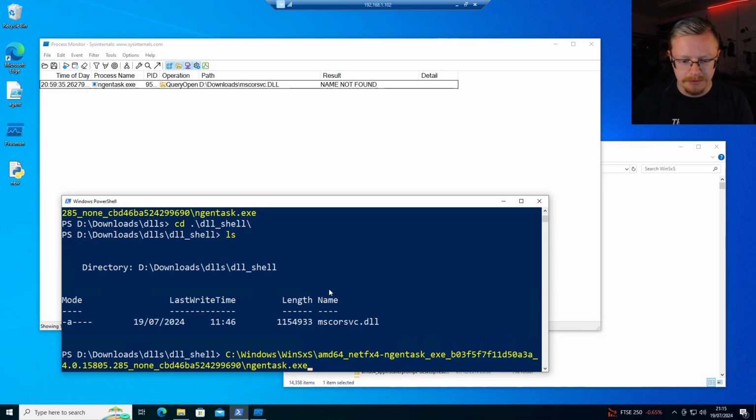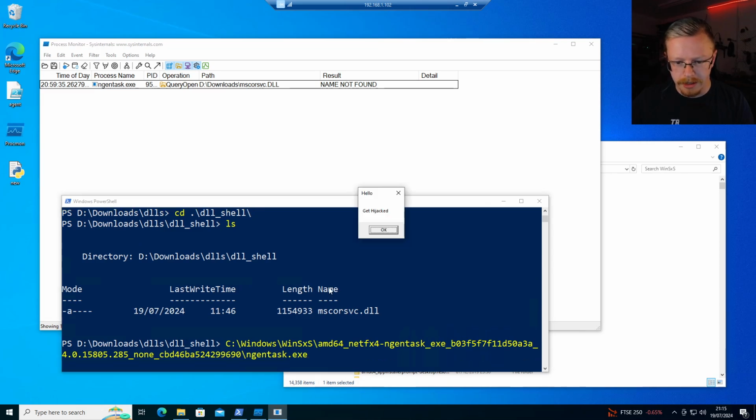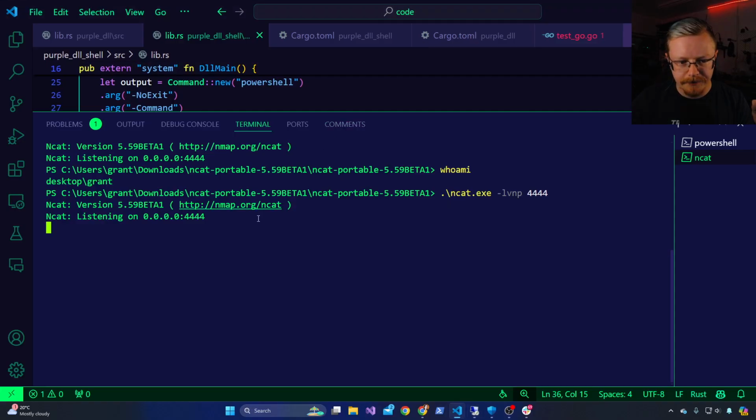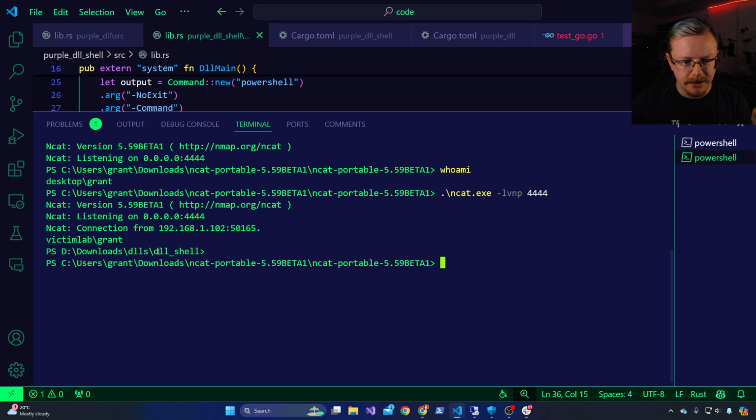The DLL is named the same for obvious reasons, but the actual contents of it is different. It's that Rust code that you've seen previously. And if I now run this, we're going to get our pop-up box. I'm going to hit OK on that. And if we go back, wait here for a second, and there it is.